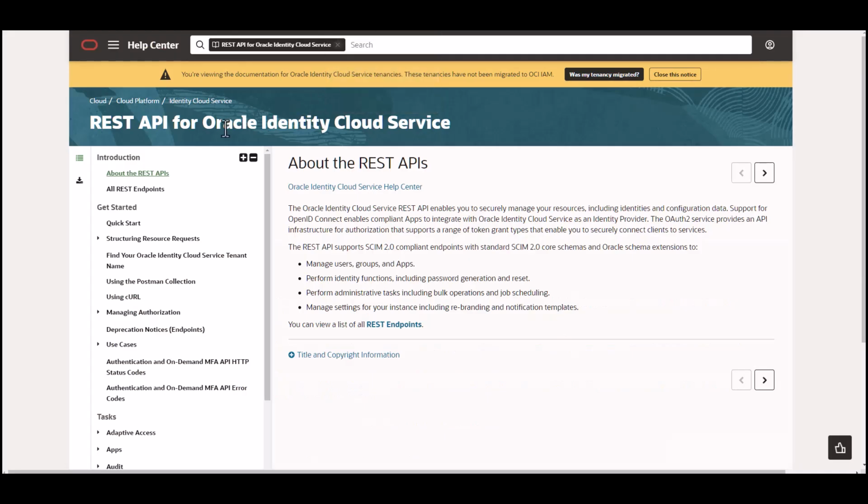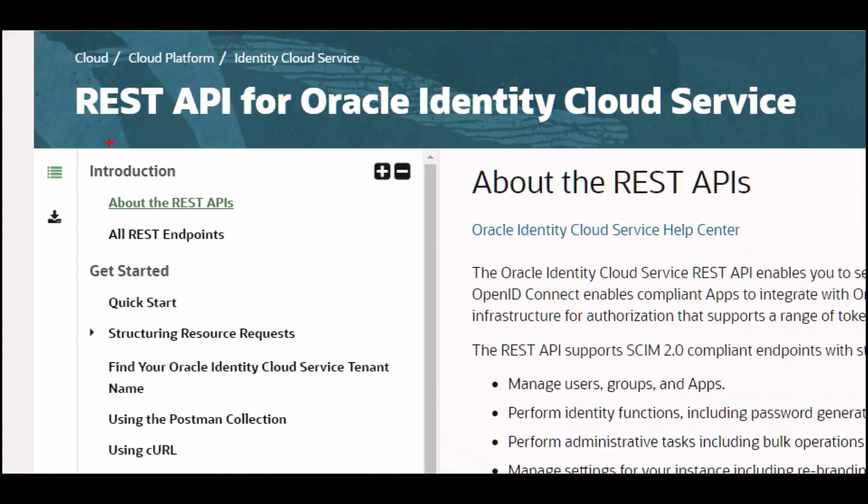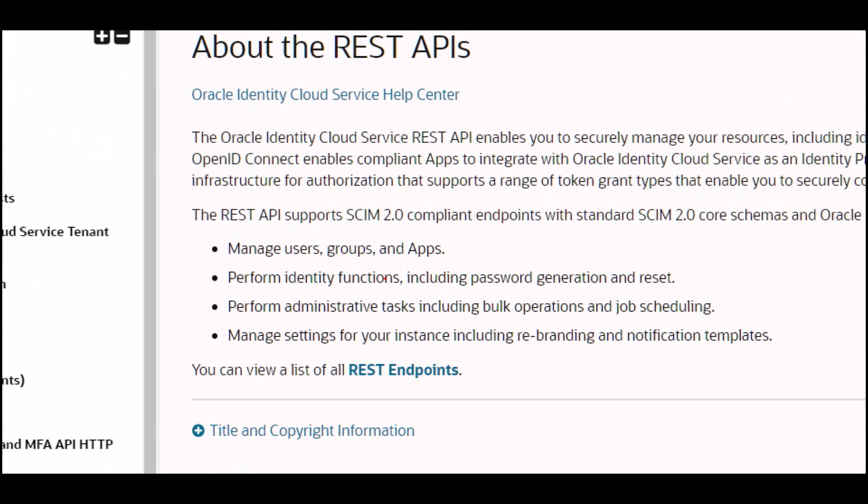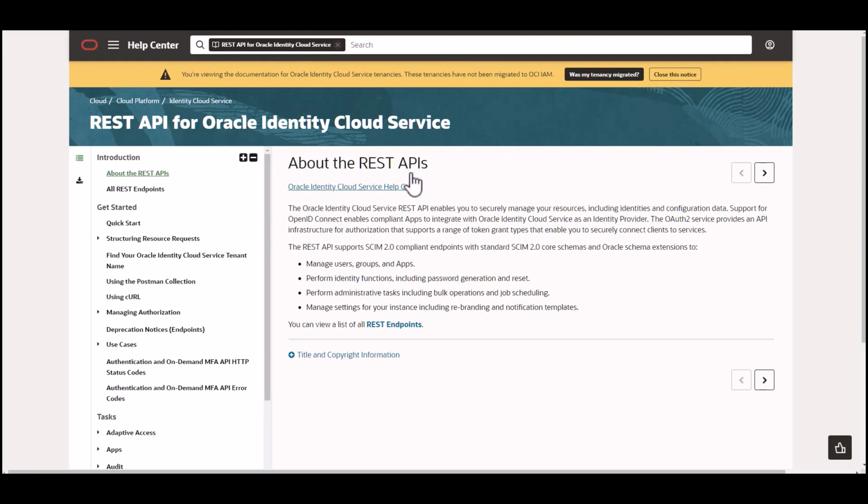Now with Oracle IDCS, they offer several REST APIs, including support for SCIM, those compliant endpoints that do a wide range of functions, including managing users and groups. Now while in this demonstration I'll be showing how the REST APIs can build a federated partnership for SAML, just know that it also supports SCIM.